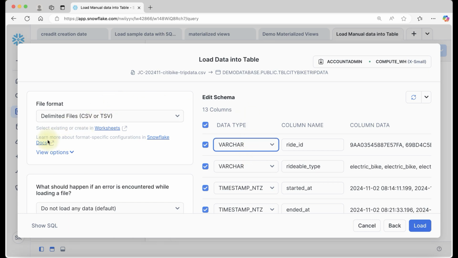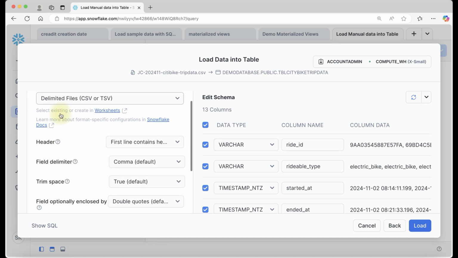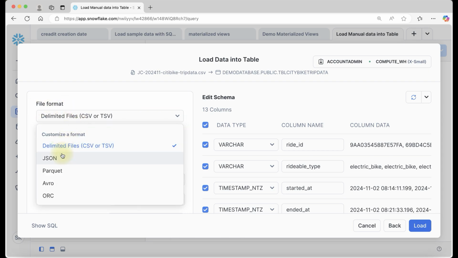Now here you can see some properties of the file. Here is the metadata of the file. You can see the file format, which in our case is delimited. You can choose other formats like JSON, Parquet, Avro and ORC. In our case I am choosing the delimited text file, which is a CSV file.